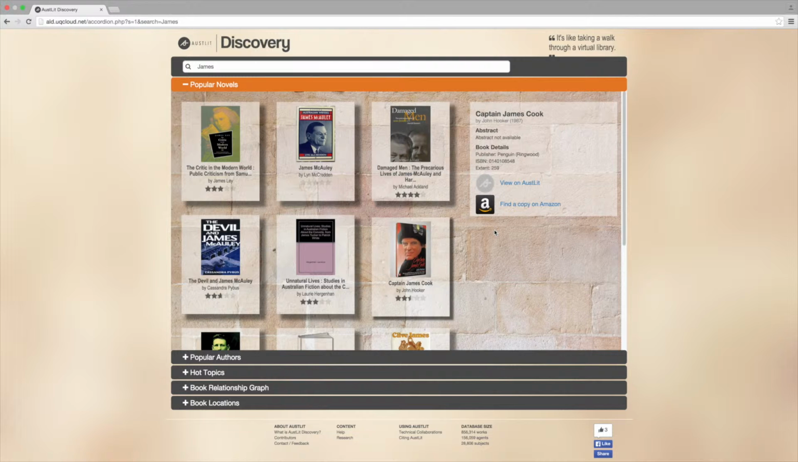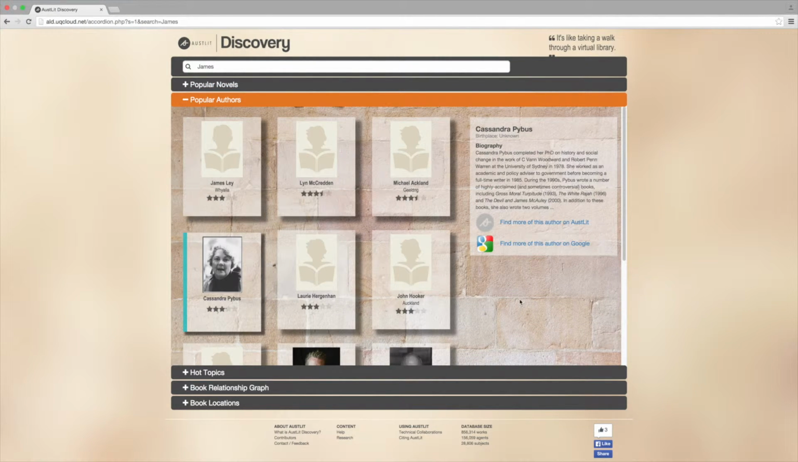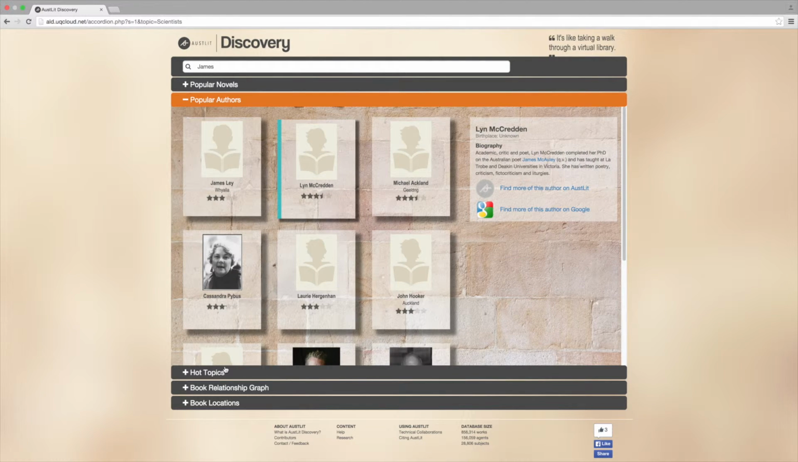Now let's have a look at authors. The authors section shows information about all the authors that are brought back by the search. Additionally, information exists in the sidebar for each of these authors. The next section the user might want to investigate is Hot Topics.